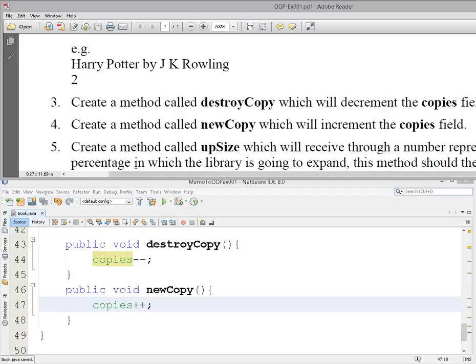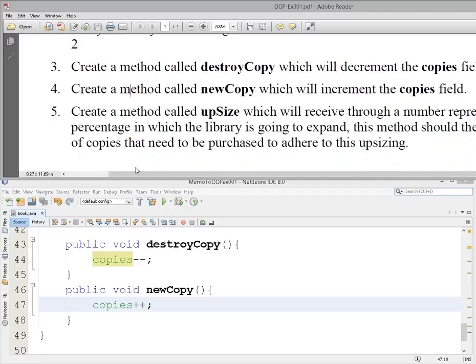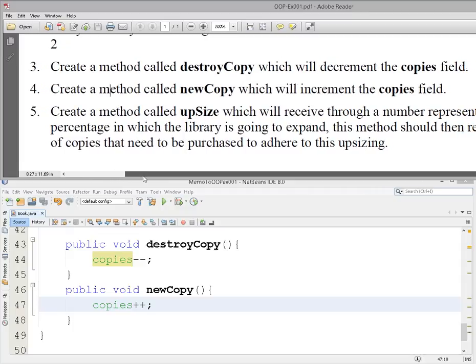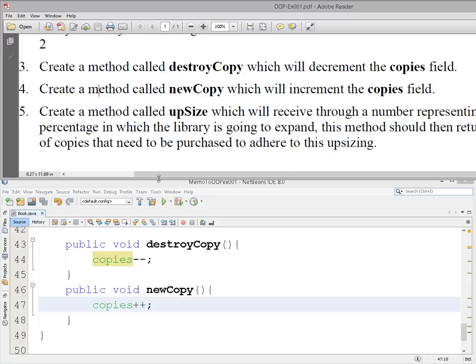Now the next question is a little bit more of a detailed method that it's asking for. In this scenario, it's a bit strange to have, but when we increase the library, we just get more books of the exact same books that we've got, which doesn't make much sense, but it's what this library does. So it's asked me to create a method called upsize, which will receive a number representing the percentage by which the library is going to expand. This method should then return the number of copies that need to be purchased to adhere to the upsizing.